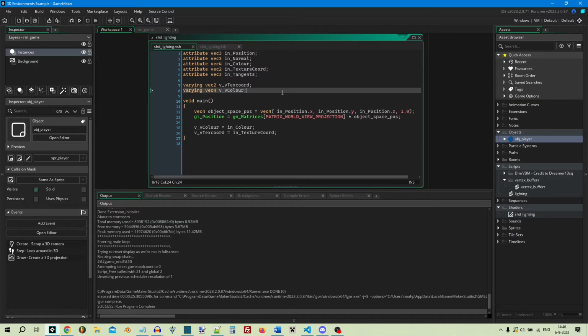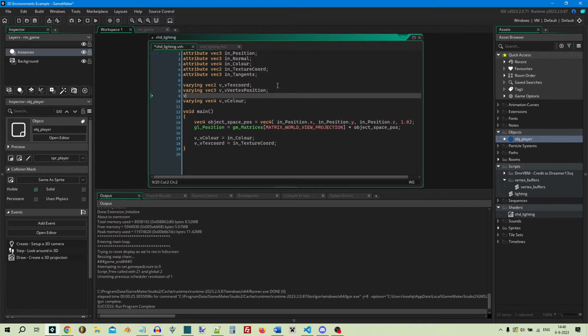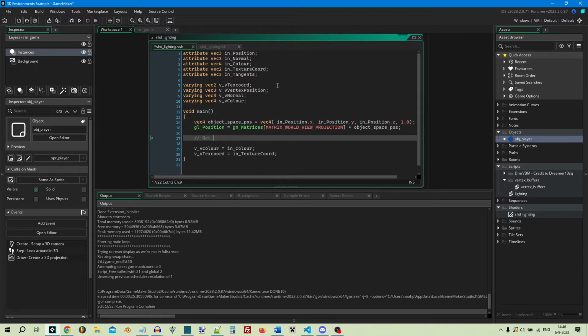Now everything is set up correctly, however our shader is not instructed to actually do anything with these values. In the vertex shader we need to get the position and the normal orientation of the current vertex. To do this, we will add two varyings to our shader, one called v_vertex_position and one called v_normal.